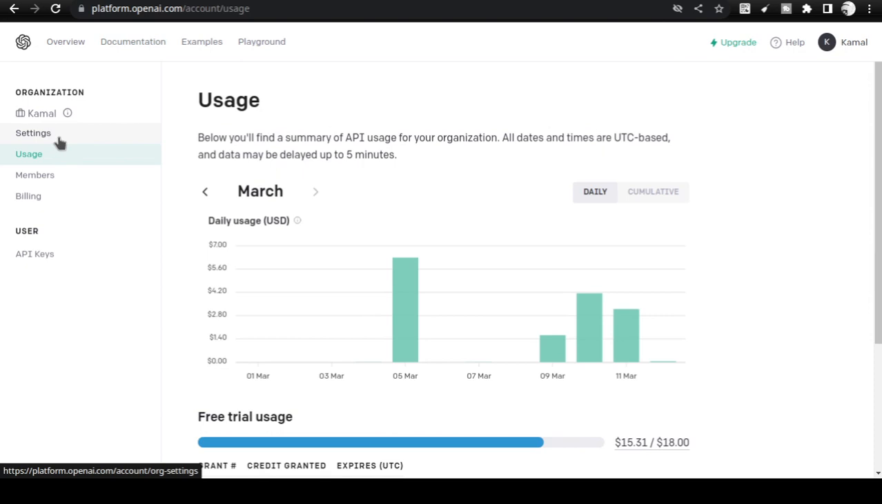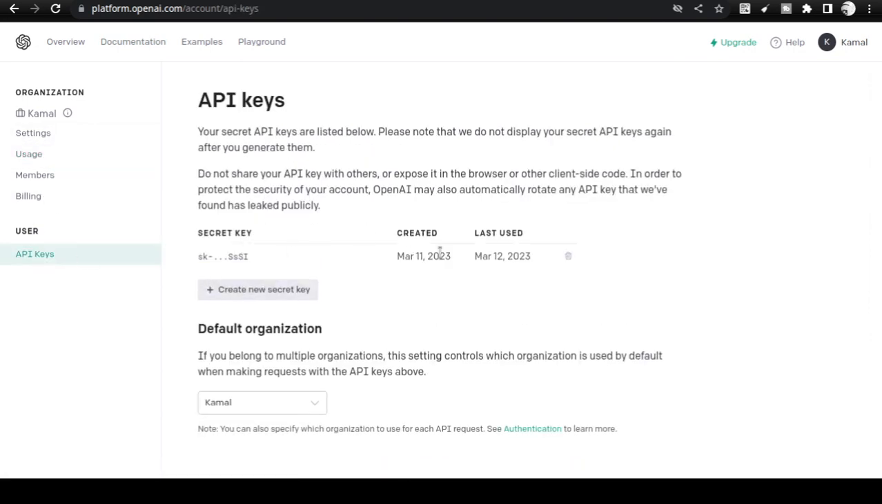Inside that you will get the organization name, and then go to API keys, and you will get the API key from there. Store both of these things. This is important because you will need them when we are going to automate the activity. Now we are going to go to the playground.